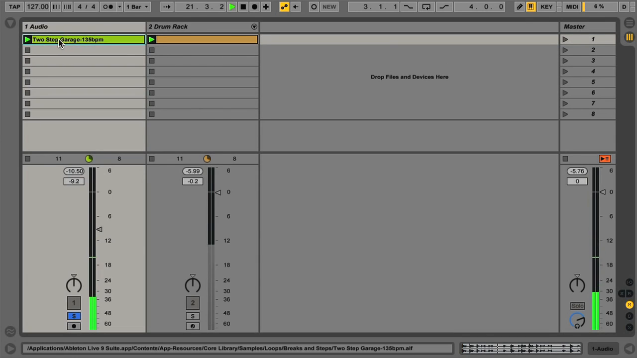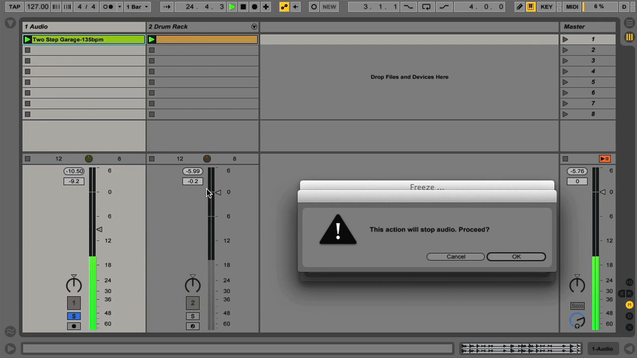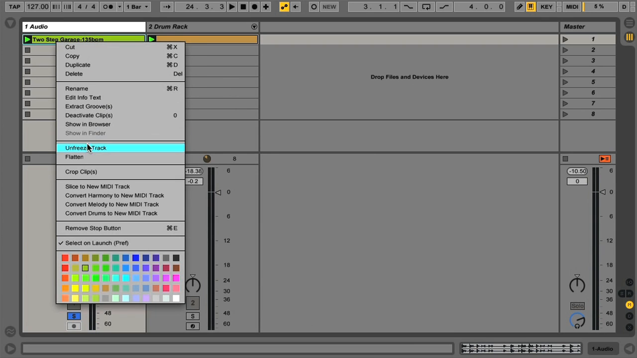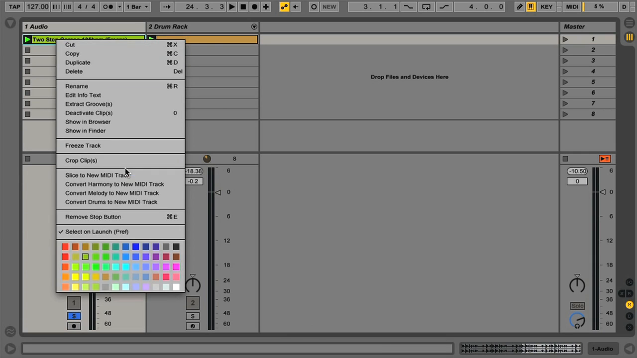So I'm going to need to slice the clip to a new MIDI track. But before that, I'm going to have to create a new audio file for the loop with the adjusted pitch settings. So I'll freeze and then flatten the clip first. Then slice it up into a new drum rack track.